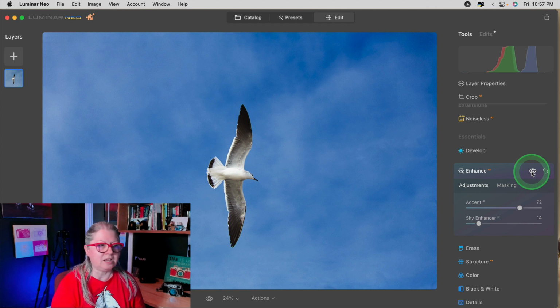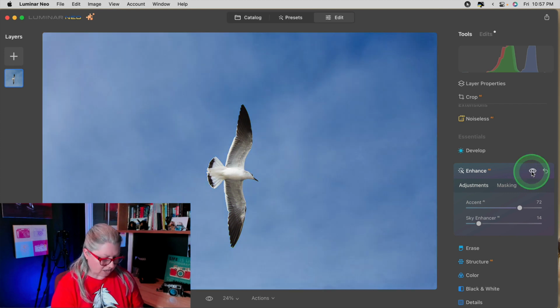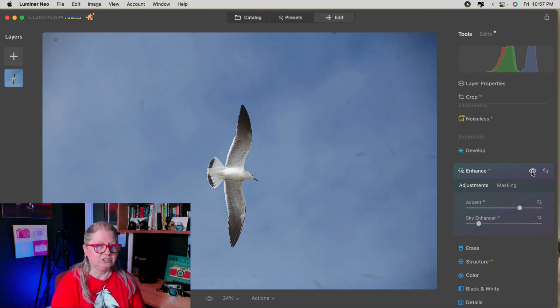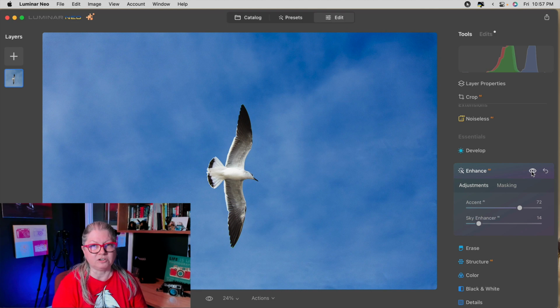Use these little eyeball icons to check before and after on the tool that you're working with, and use the backslash key to see a full before and after. I use those constantly to see if I've gone far enough or to see if I've gone too far.